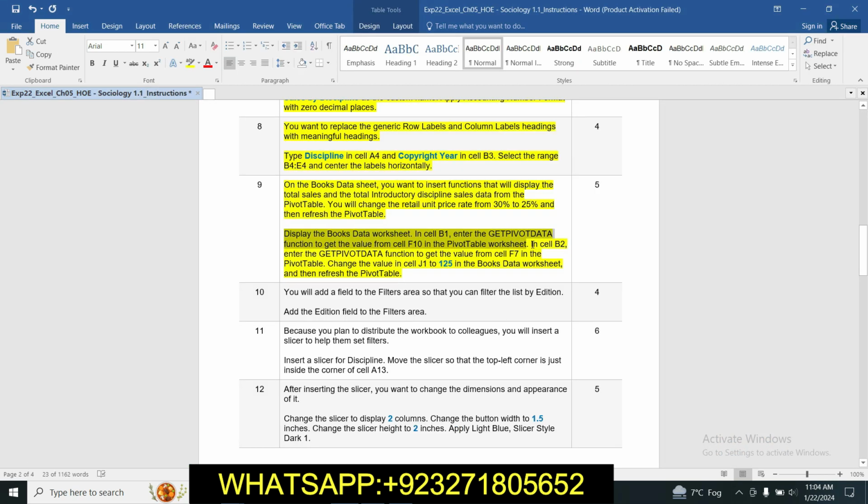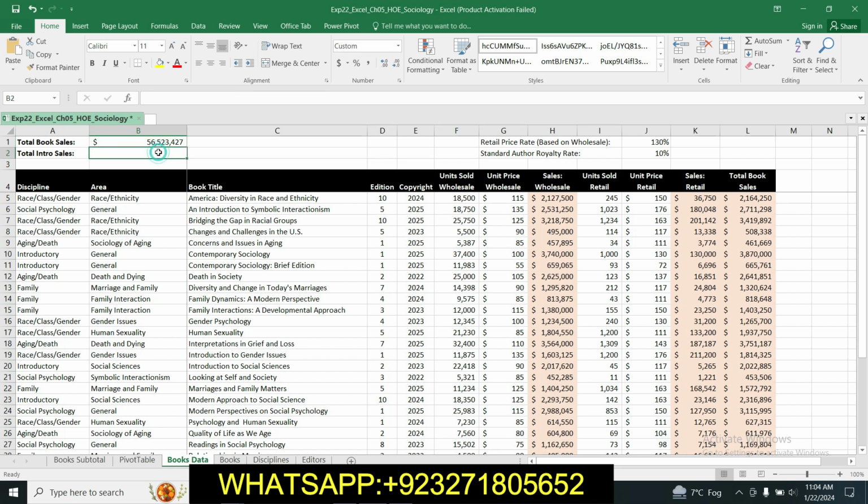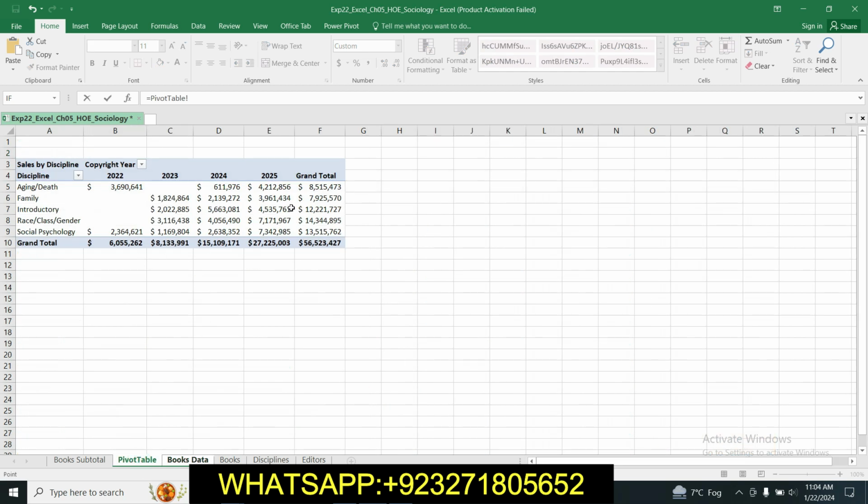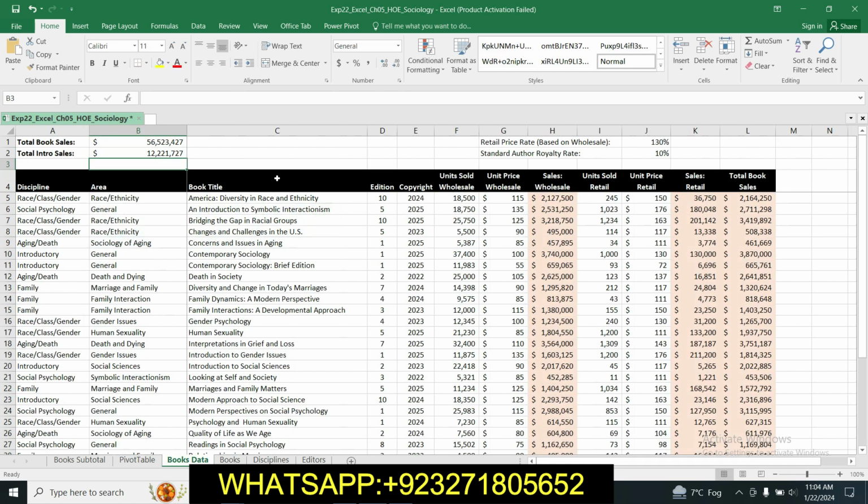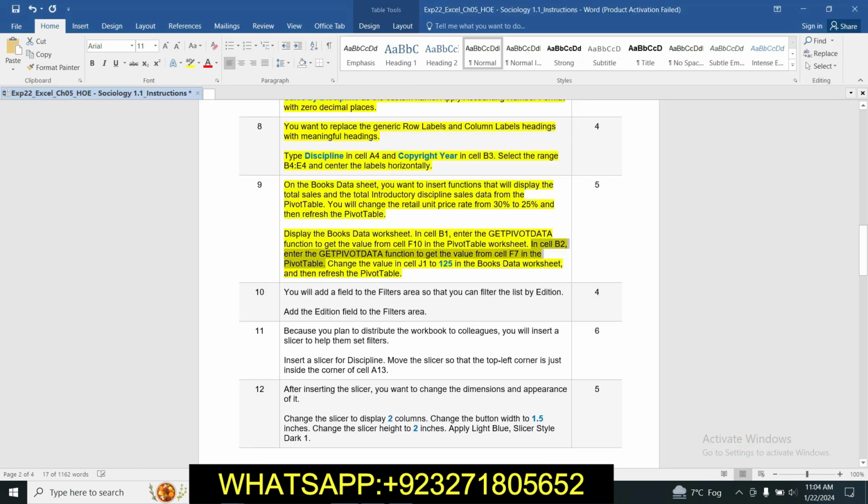In cell B2, we have to enter the get pivot data function again to get the value from cell F7 in the pivot table. So go to the Excel worksheet again. In cell B2, we have to again get the value from cell F7 in the pivot table worksheet. So here we will write equal, go to the pivot table worksheet and here we will select our F7. Press enter. Now it will get the value from cell F7 from the pivot table worksheet.